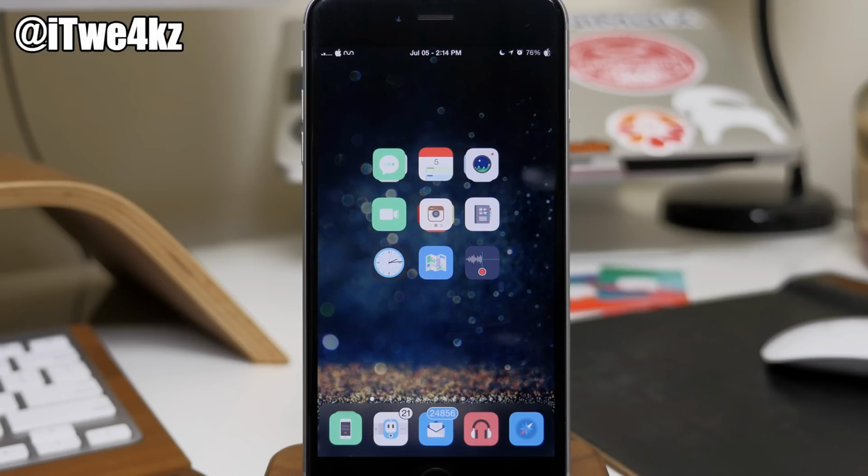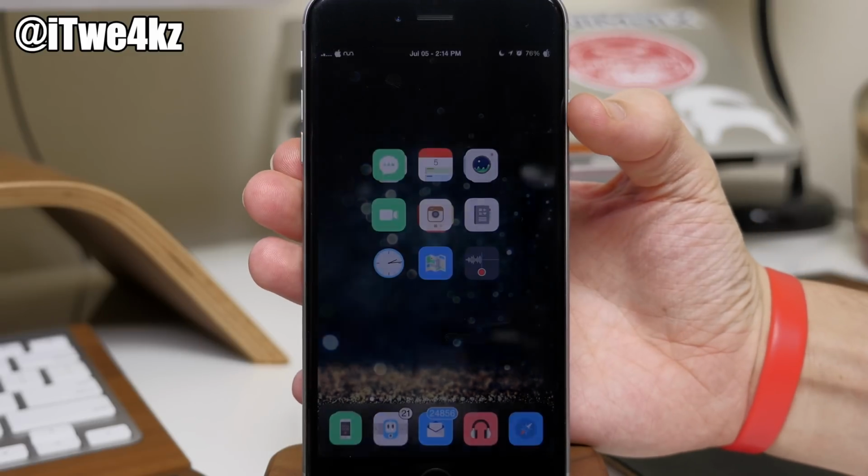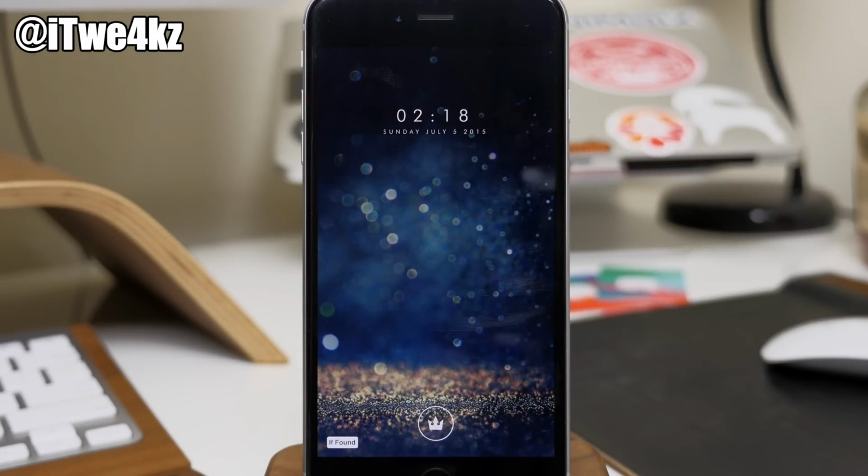Now this setup here that I'm showing you is actually heavily inspired by a user by the name of XSignificant from Reddit. I changed a few minor things, but this is still his setup and his idea. I just thought it was really cool, so I wanted to share it with you guys. So let's go ahead and start on my lock screen.